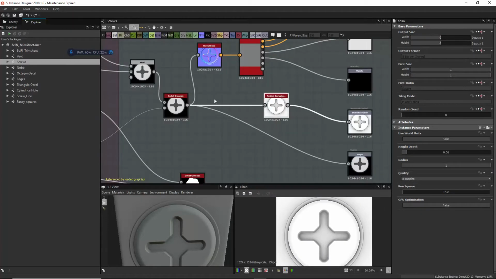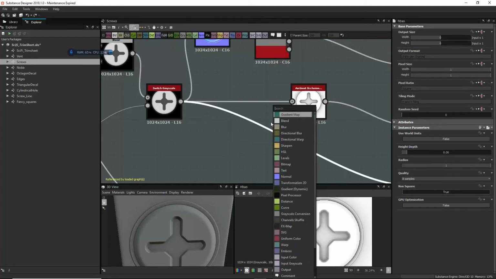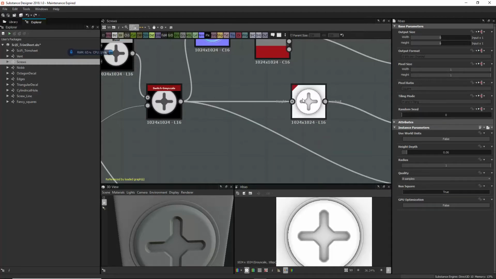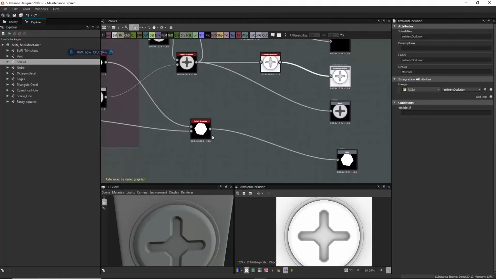For the AO, I went for a very simple AO. I just took an ambient occlusion node, just press spacebar, ambient occlusion. I type AO and I choose the second one. Put the height map in there, tweak the height depth a little bit. If you need more, you can add the levels. Just put it here. That was it.